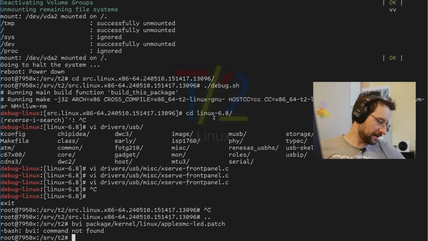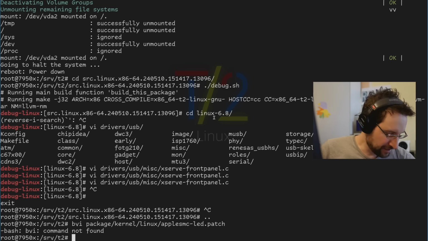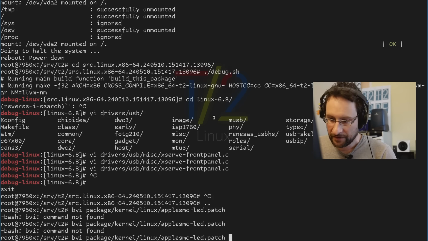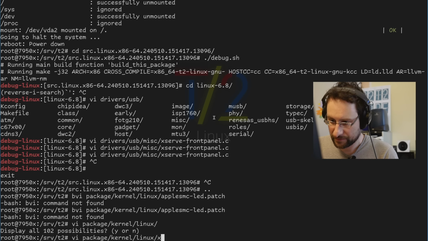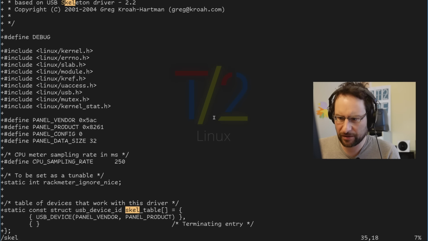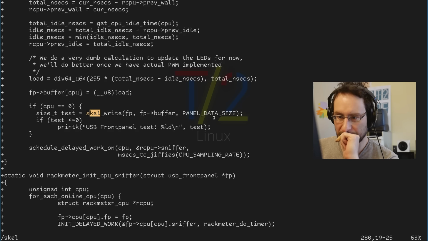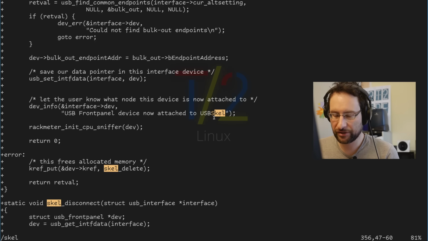I probably best do that on the couch at home, or on a rainy weekend. Also, Xserve. We also have to rename it from skeleton, right? So we probably still have some skeleton driver things here. We would want to rename this all to front panel. But that's not just one, SED front panel, SCAL front panel. You get the idea.